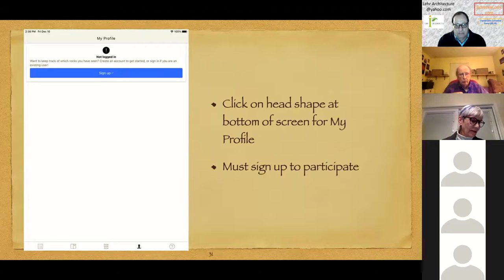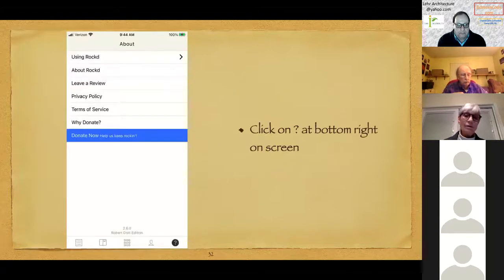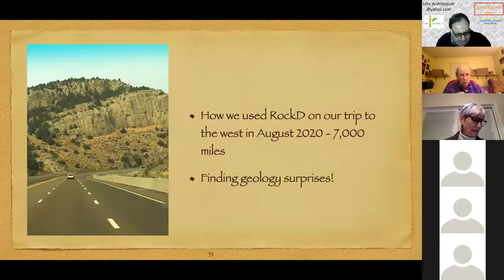The little head shape at the bottom of the screen, that would be if you sign in to participate. That would be your information page. And the little question mark, though, at the bottom right: using RockD, about RockD, leave a review, privacy policy. So this was clicking on the little question mark. And then if you click again at the grid, you go back to the dashboard.